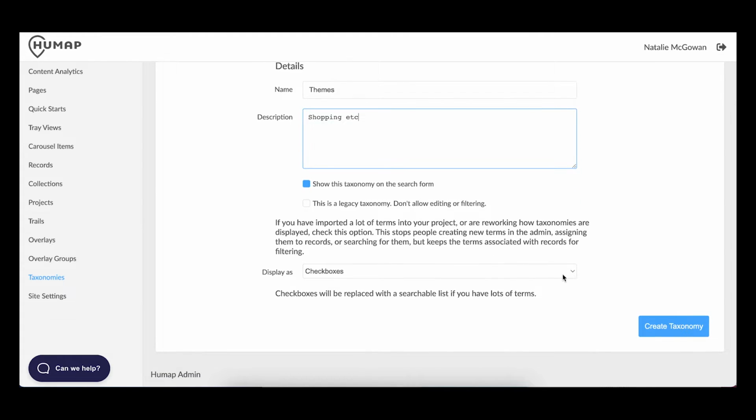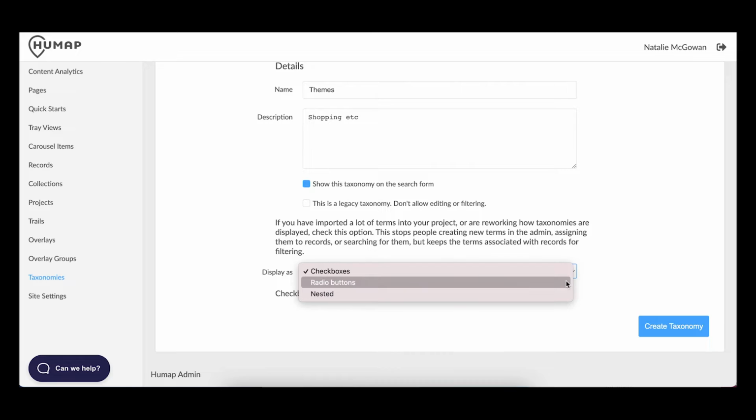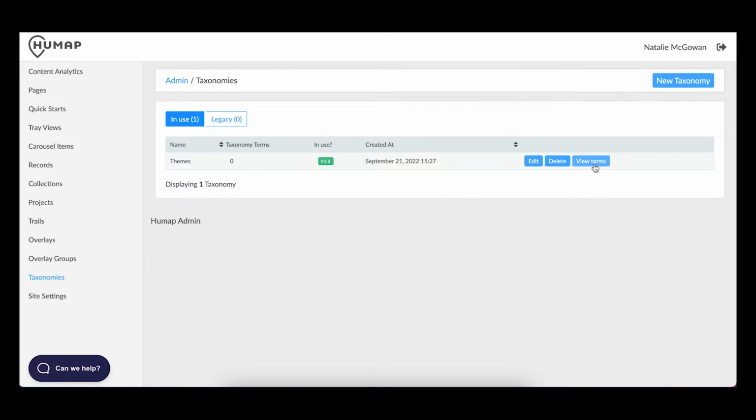If your taxonomy will be displayed on the search page, you can also decide if you would like it to be displayed in checkboxes, radio buttons, or as a nested drop-down menu. When you are done, click Create Taxonomy. Return to the taxonomy dashboard and click View Taxonomy Terms.